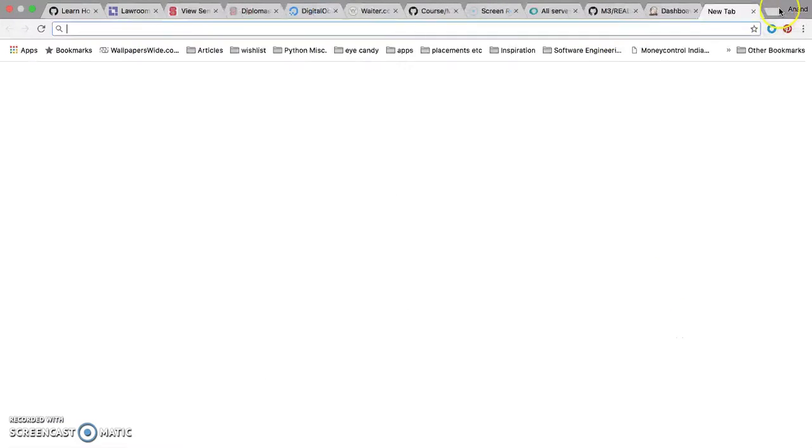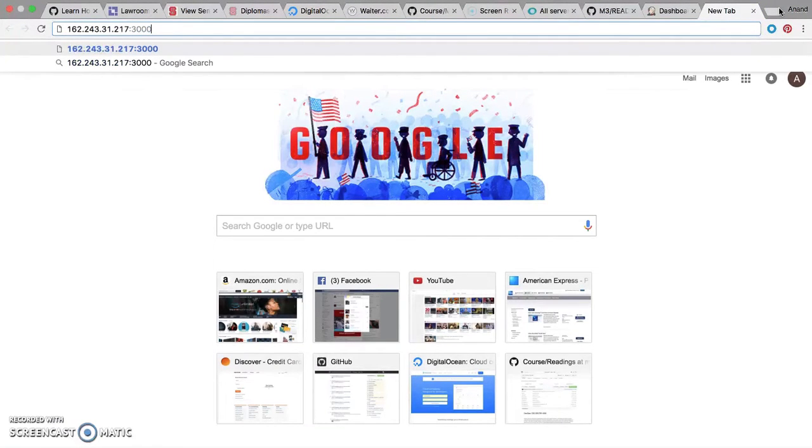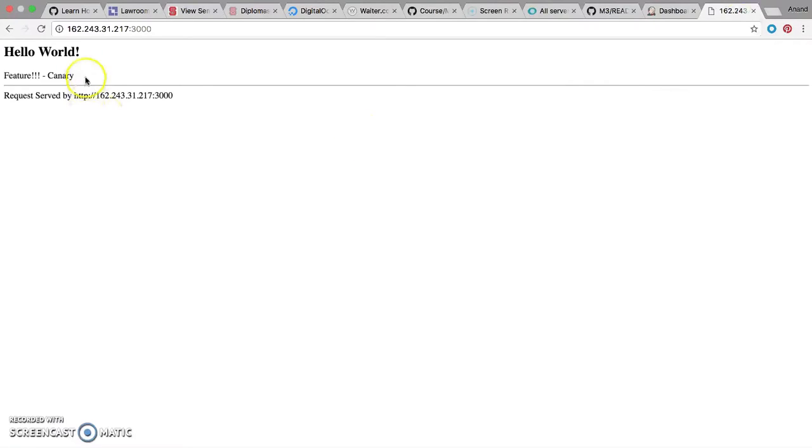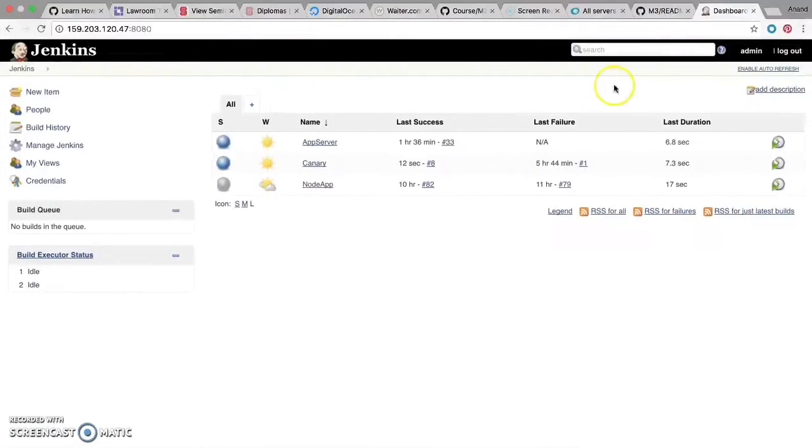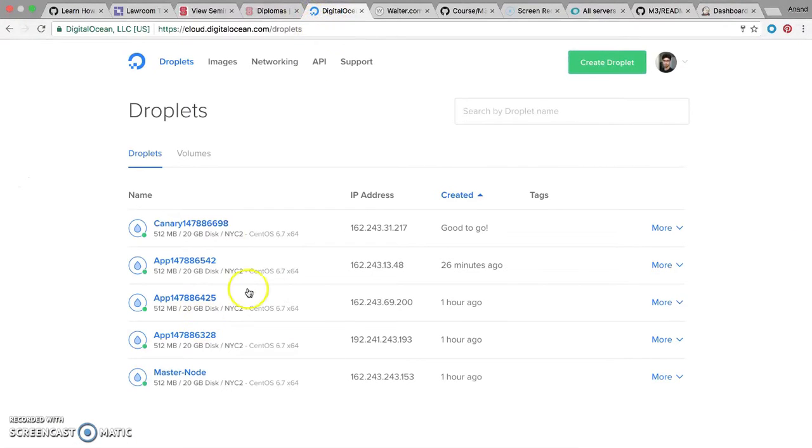Canary server is just another application server, so we're just going to open it on port 3000, and because the feature flag has been set from previously, it's displaying its properties, and also we can see that it is a build from the Canary server. So let's just reset the feature flag. And let's just see if the load balancing is working with the Canary server as well.